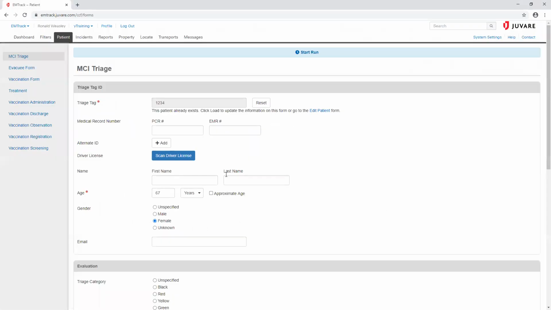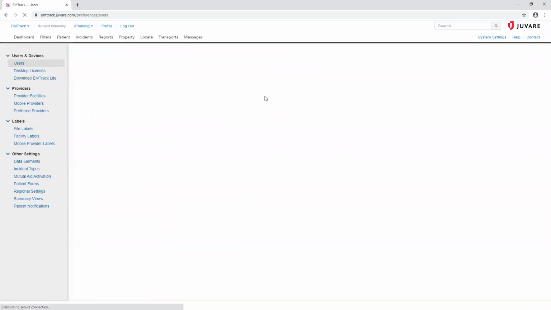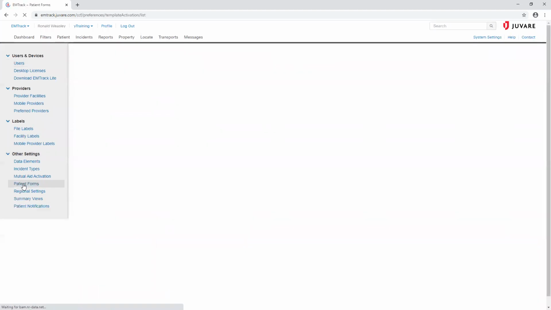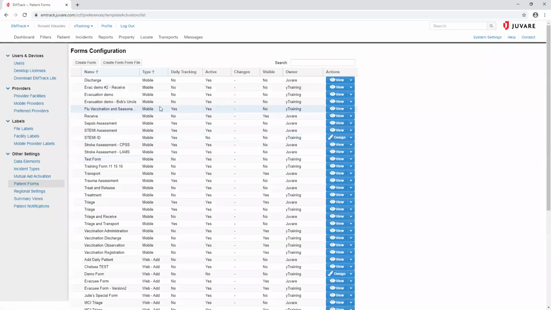And now we're going to flip back over to the demo here. So we're over here, and in order to go to forms, for those of you who have not seen forms, you're going to go into System Settings. And right over here on the left under Other Settings, you've got an identifier called Patient Forms. You're going to click on that, and what that's going to give you is visibility into all of your forms.